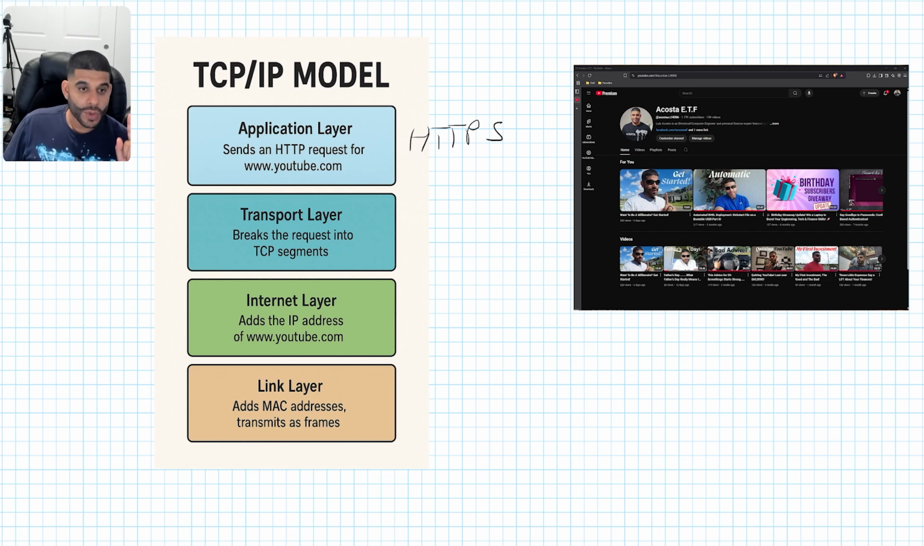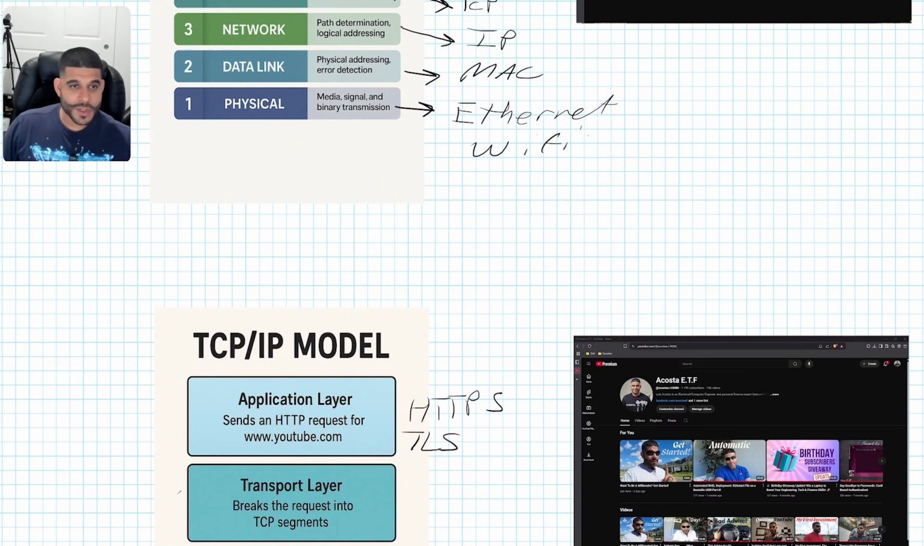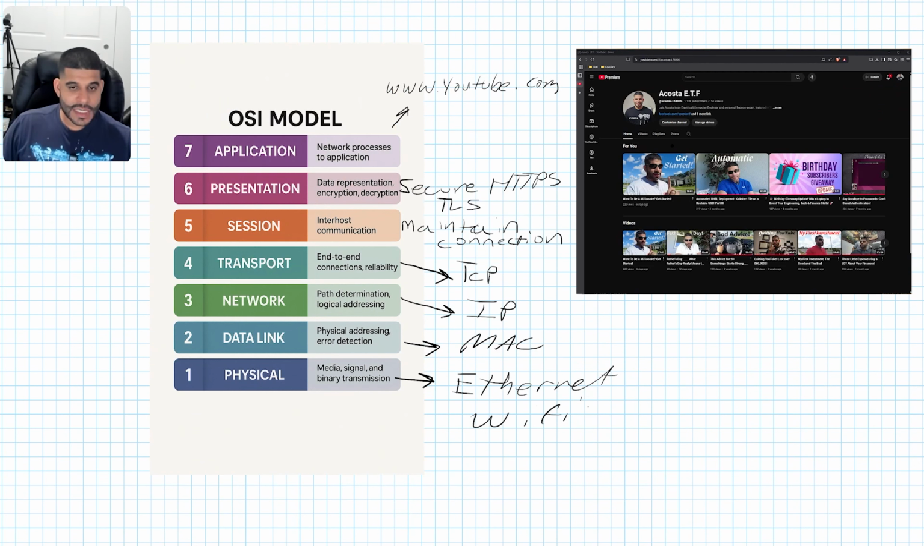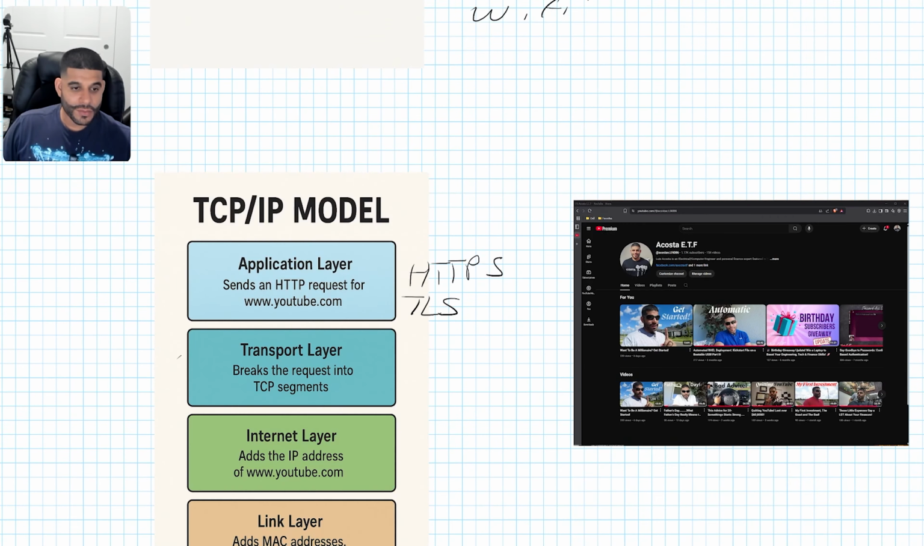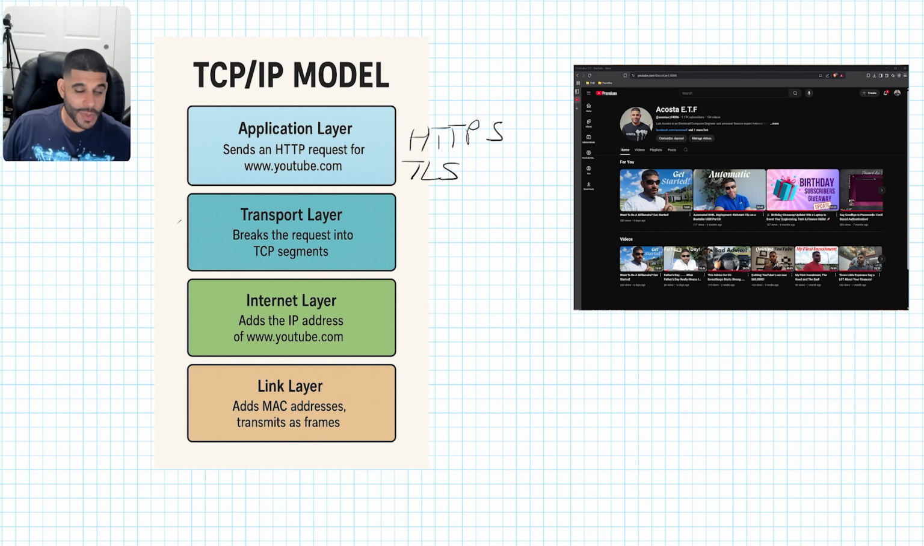So again, when you type in youtube.com, a DNS query resolves the domain to an IP address. And we saw that when I was able to ping youtube.com. The browser makes an HTTP request to load up the YouTube homepage. And then of course at the application layer, you'll also have the TLS encryption. So if we go back up to our OSI model, the TLS encryption happens at the presentation layer versus the TCP/IP model, it happens at the application layer.